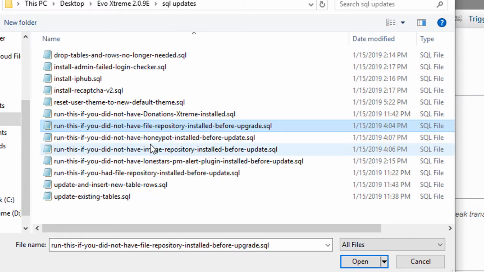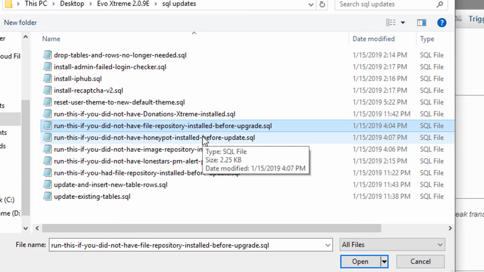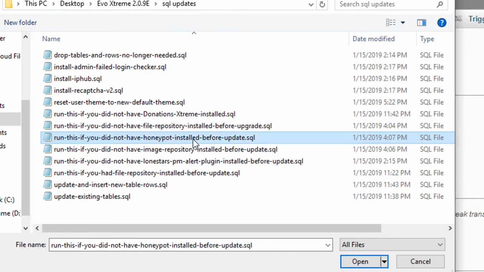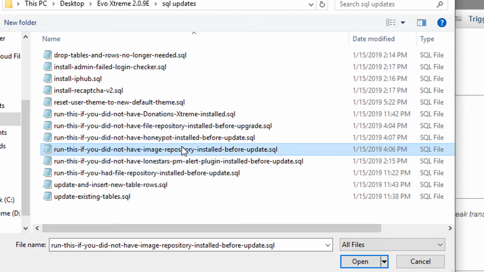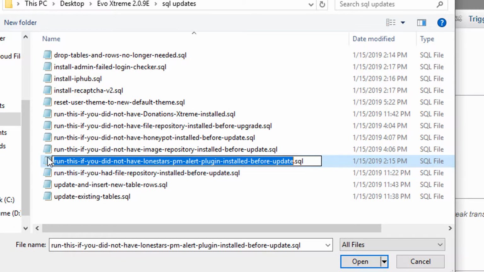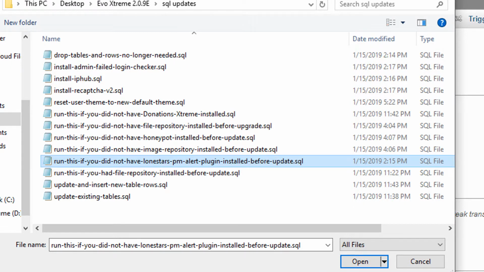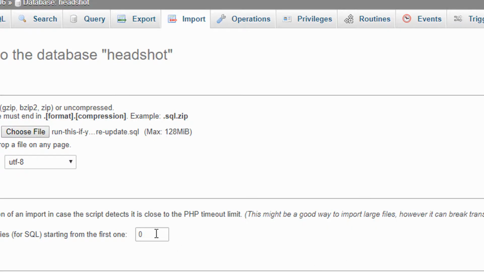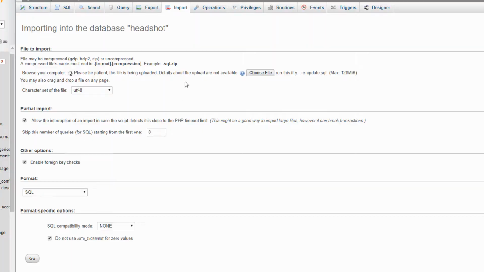Run this if you did not have the honeypot installed. Well, of course I had the honeypot installed. That's another one that I developed, so of course I had it on my site. Run this if you did not have the image repository. I also had that installed. Run this if you did not have Lone Star's PM Alert plugin installed. Well, I did not have his, I had mine, so I'm actually going to install this. So I select that, I click open, and then I click go.